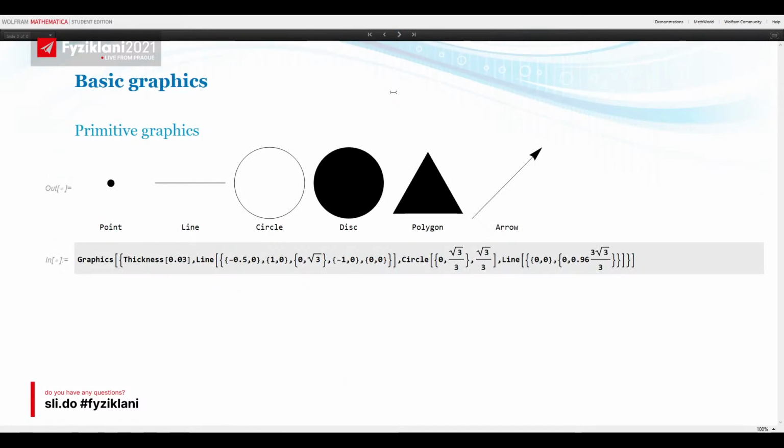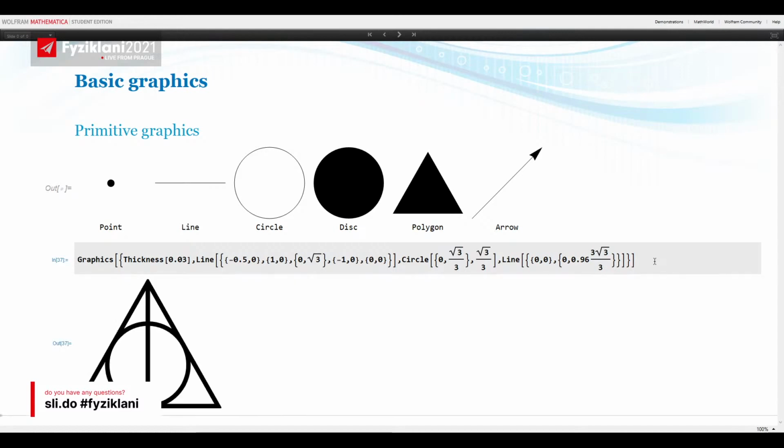Let's get now from numbers to pictures. Mathematica supports quite a few predefined primitive graphics. For example, a point, line, circle, disk, polygon. From the little bit more advanced, for example, an arrow, and there are quite a few others. And obviously, one by one, they are not that interesting, but you can combine them into a little bit more interesting things if you want to.